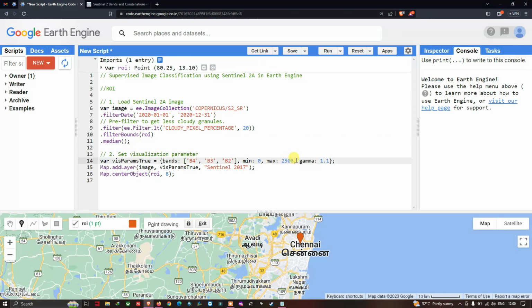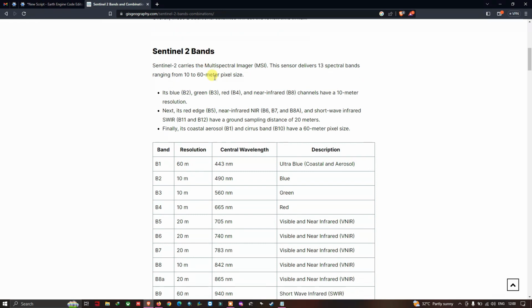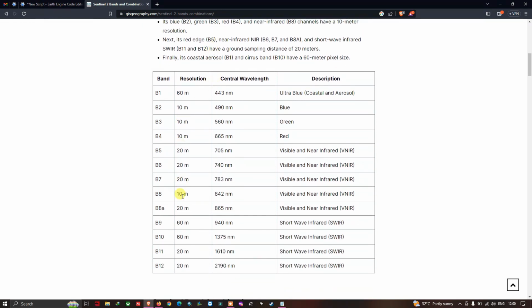Now let me show you the details of Sentinel-2A bands. This is the Sentinel-2A bands. We have around 12 different bands for this Sentinel-2A image. Band 2, band 3 and band 4 are of 10 meter resolution, that is blue, green and red. And band 8 is of 10 meter resolution, that is the visible and near infrared band. So there is a total of around 12 bands in Sentinel-2A image with 4 bands of 10 meter resolution. Now let me get back to our Earth Engine code.